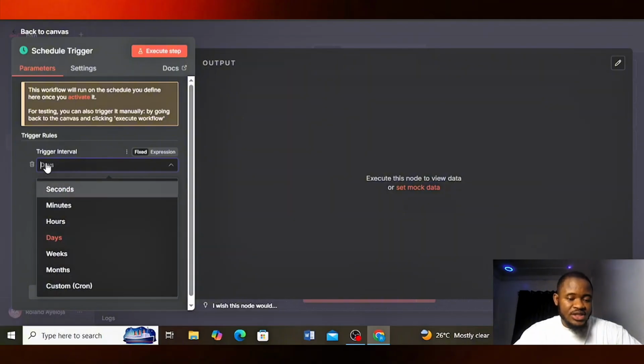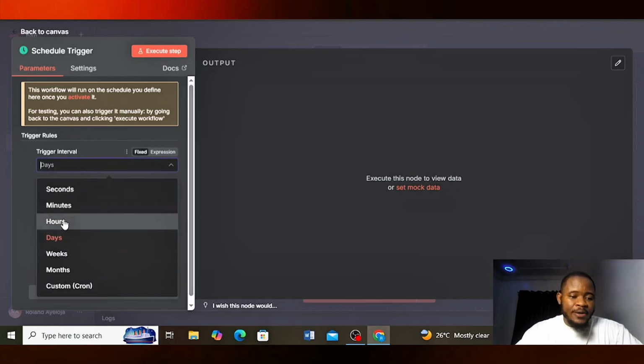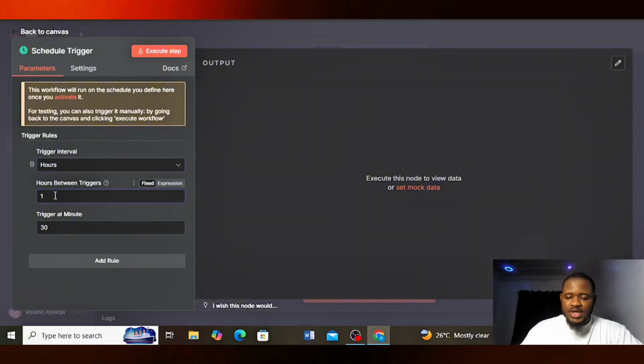So if I set this to days, and I leave the days between triggers at 1, it means that every single day at 9 a.m. this workflow is going to be activated. If you want it to be at 9:30, you can just set it so that every day at 9:30 it is activated. If you want it per hour, let's say twice a day, I can set the hours between triggers to 12. What this means is that every 12 hours, that workflow is going to be activated. So that's all about the schedule trigger.